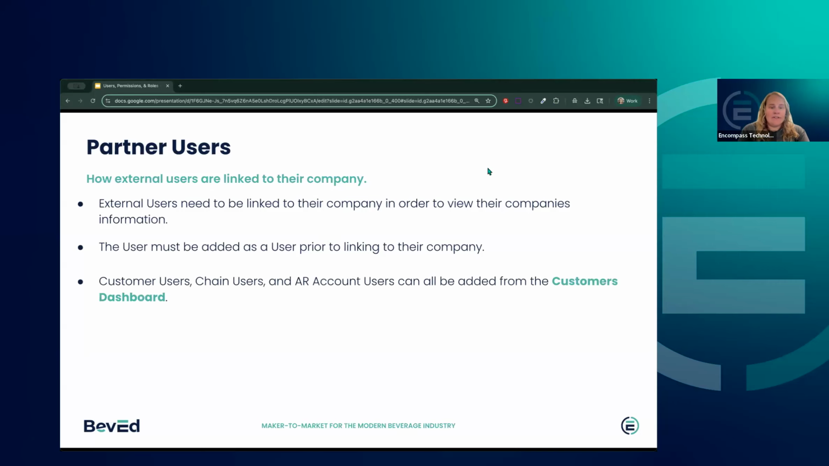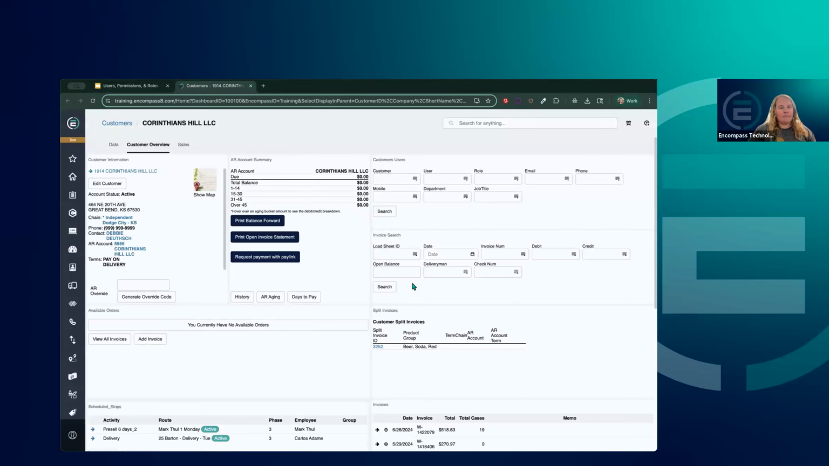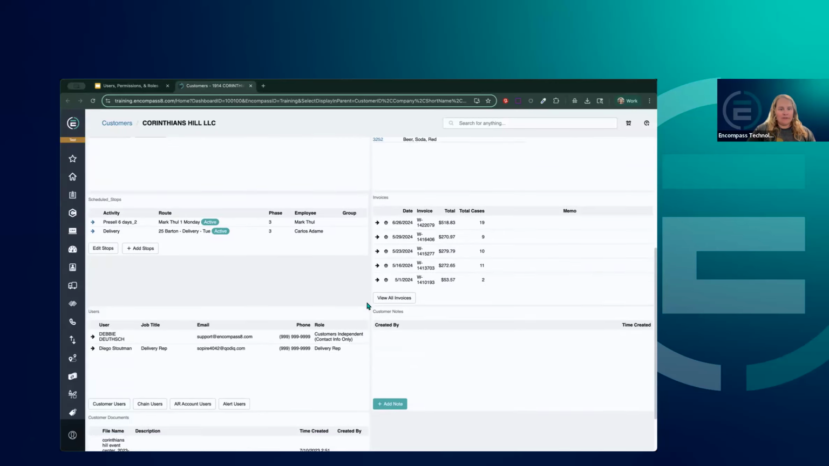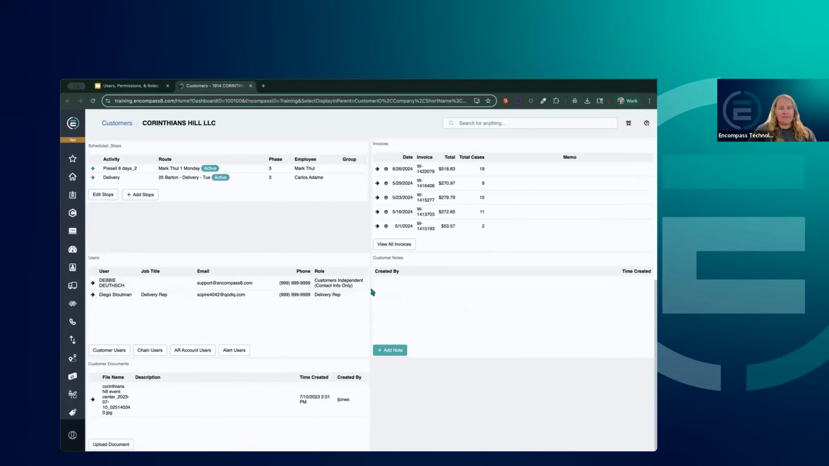If it is a customer user, a chain user, or an AR account user, all three of these can be created right from the customer's dashboard. So this should be a pretty familiar dashboard. We'll just open one up here. This is the customer's dashboard. And if I scroll down, I've got this users section here. This is going to show me who is already linked to this customer. So I've got two of them here.